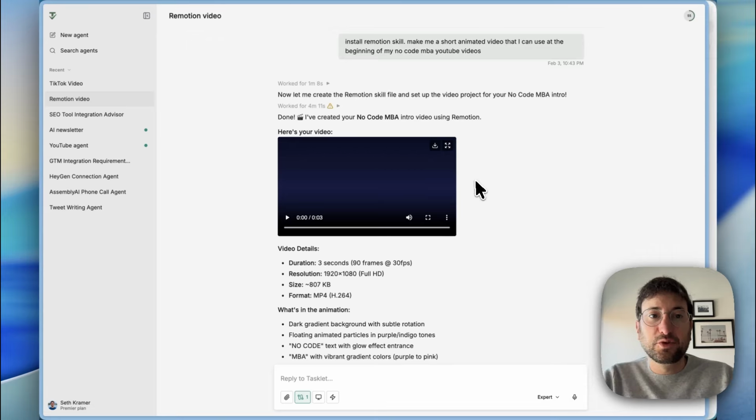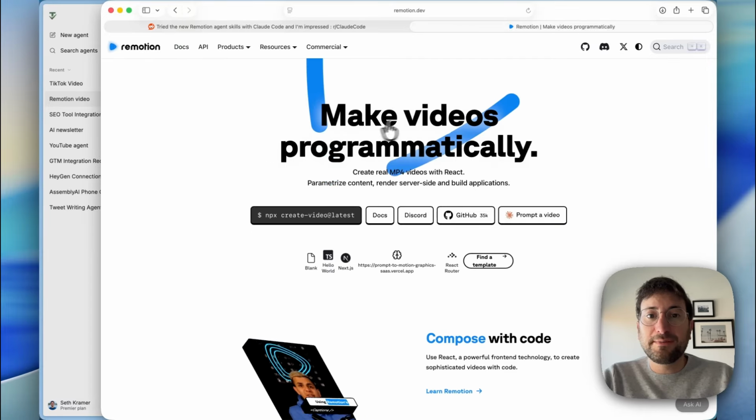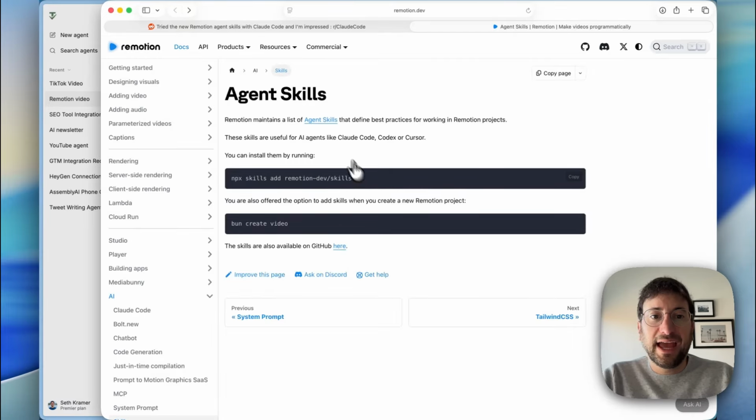Another thing that's cool about Tasklet is it can install skills. This is an advanced feature, but there's a skill called Remotion. Remotion is a way to make videos programmatically. And if you install a skill into an agent, so you could do this with Claude Code or Cursor, for example, that's going to give your agent the ability to create videos.